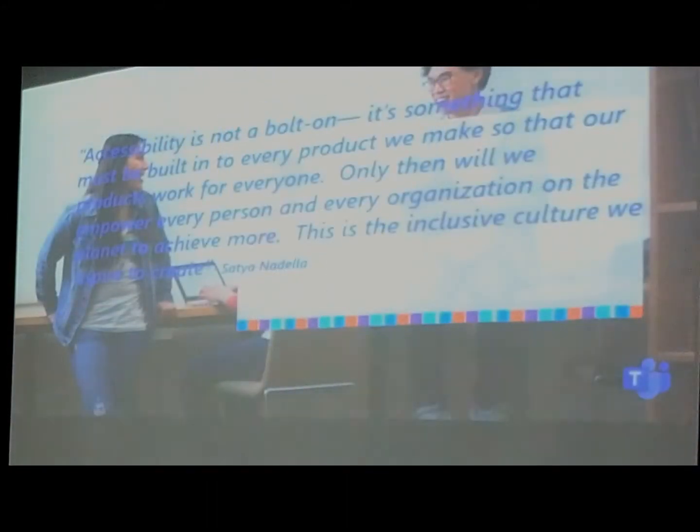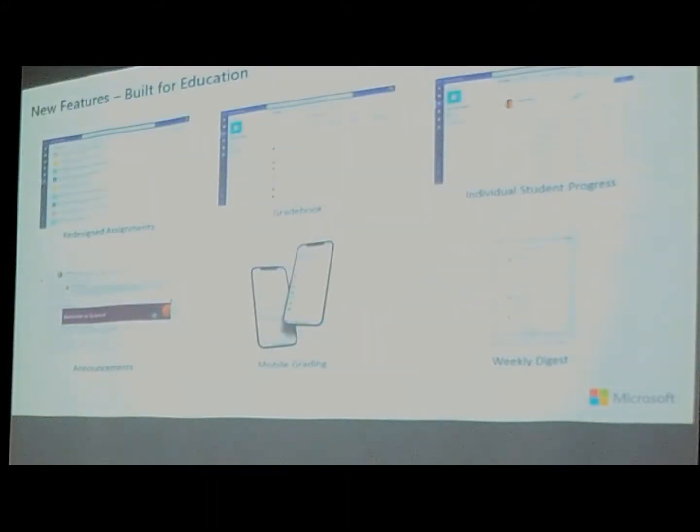The background died there. What that slide says, I'll jump out, is that everything we build in Teams, I don't know what happened there, it's quite unusual. It's because I threw it into your slide deck.